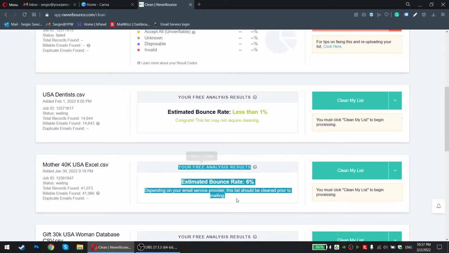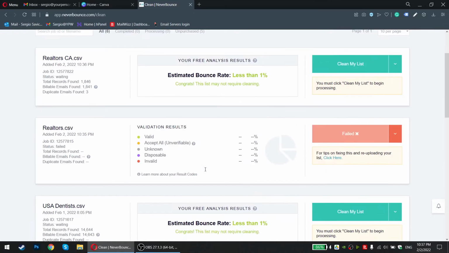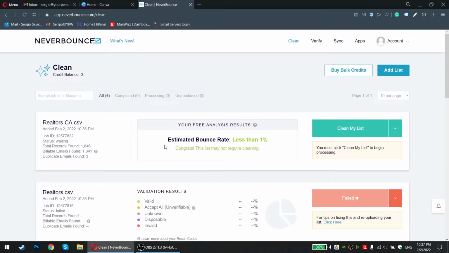If you get something like 6%, depending on your email service provider, this is going to blacklist your server. No matter what type of server you're using, this is going to blacklist it. So do not use those lists.